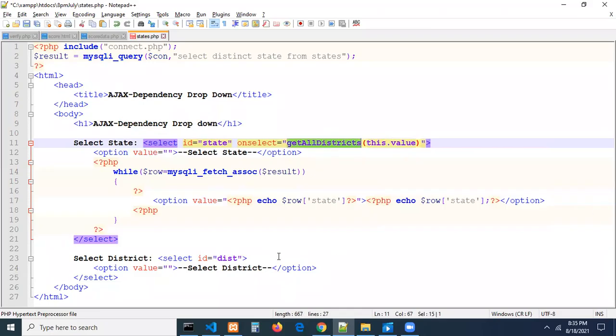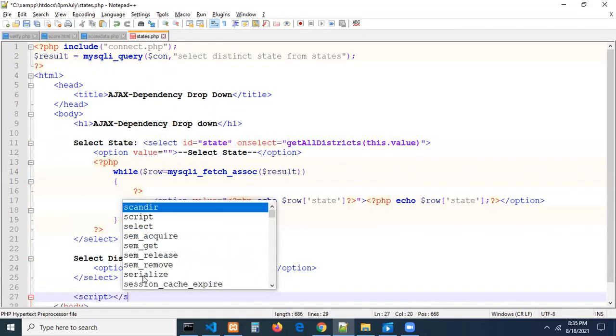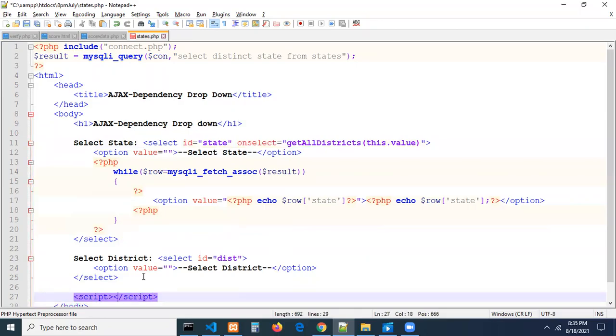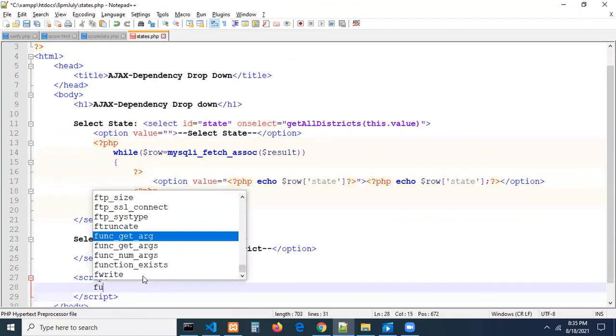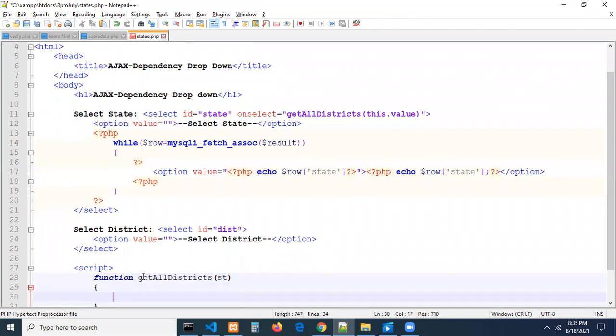Now I just want to call this function. Come down, script tag open, script tag close. Let us see when this function will be called. On change of the value, the function will be called automatically. In this function, we are getting the state. Actually, let us take simply a variable st or something. Now I'm just writing an alert message for st.